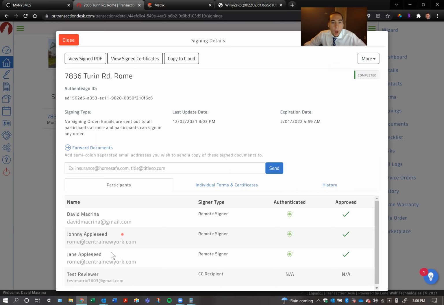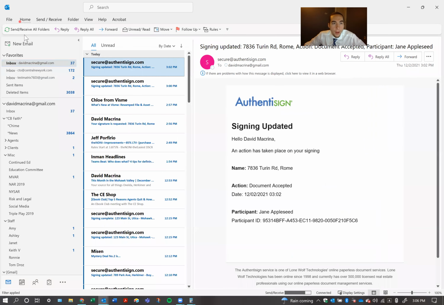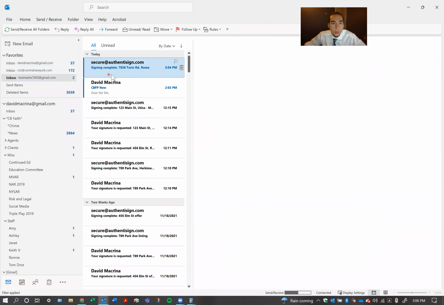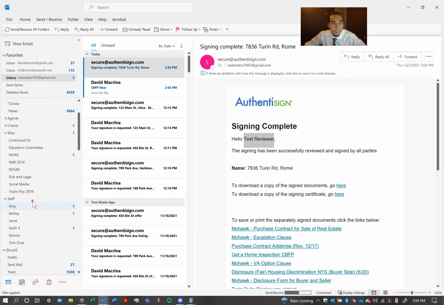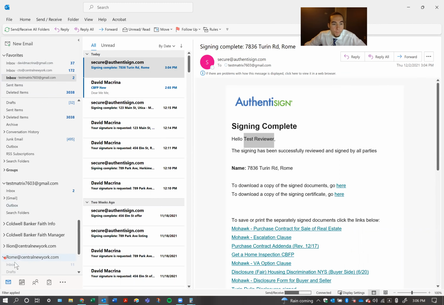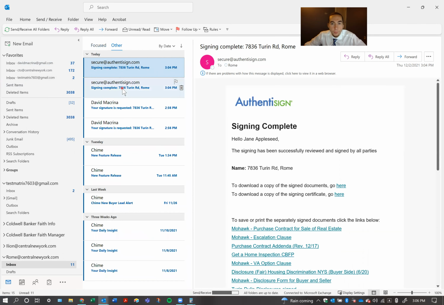So two other things. One, oh, come on. I thought that was the email. Anyway, this is the other thing I wanted to show you. Remember, we set up a test reviewer. Hello, reviewer. This is what it looks like when you CC someone. As soon as it's signed, they just get this exact same copy that the client's got. Same exact email.